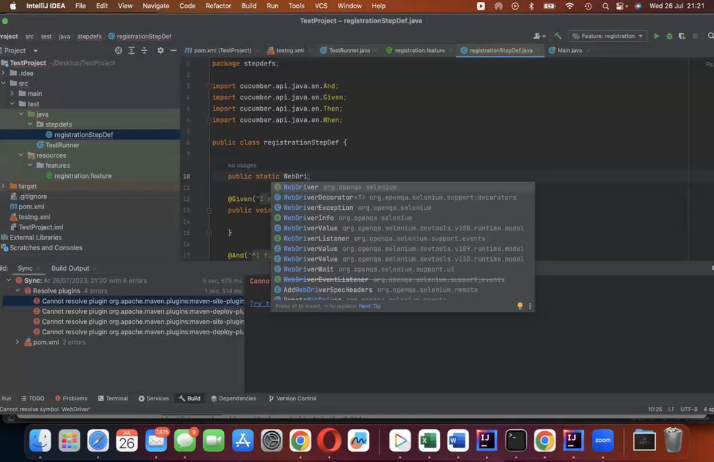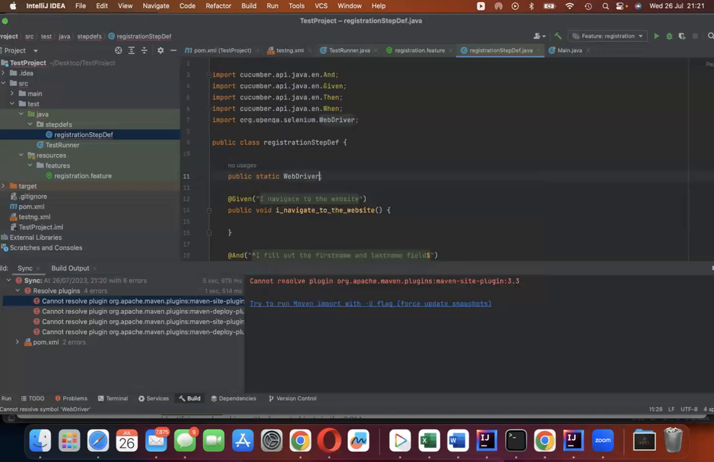That is one of the mistakes people make, and then they come and say they can't find it. Java is case sensitive. That's another thing. If it's a small W, you need to write a small W. If it is capital W, you need to write it as capital W. So we have public static WebDriver.